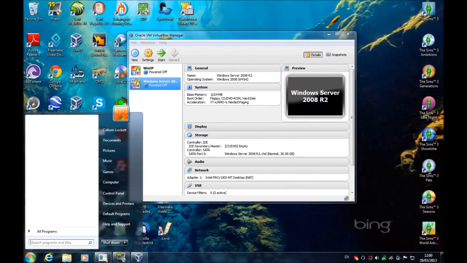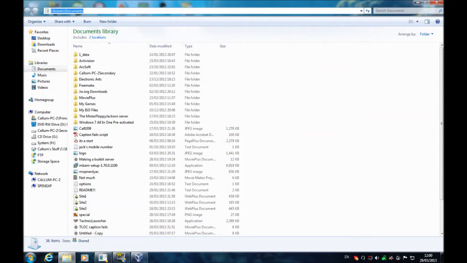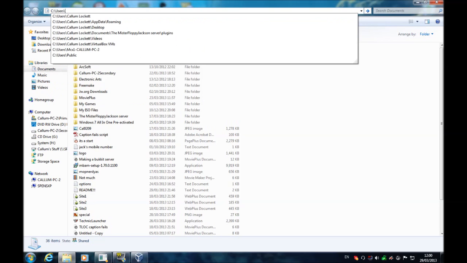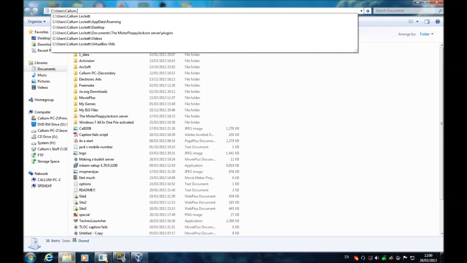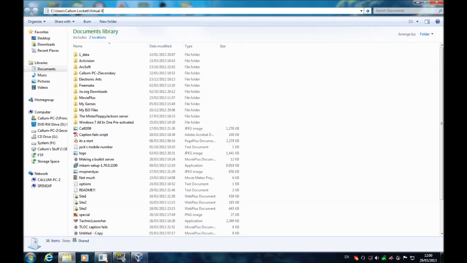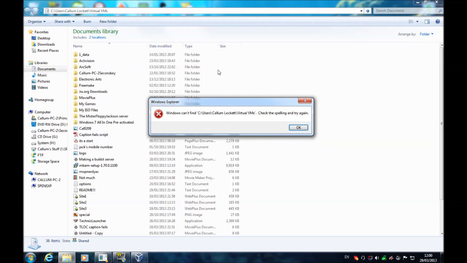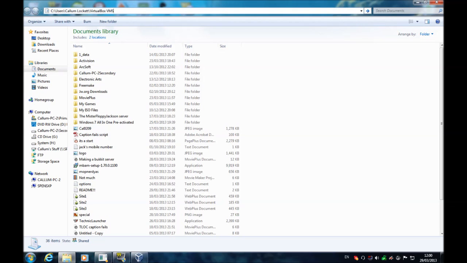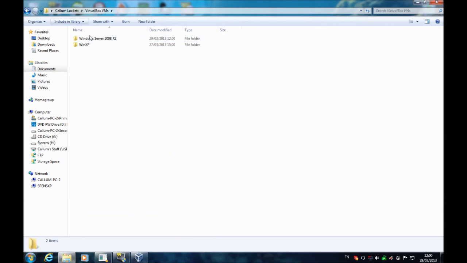Like you see, the default folder will be C:\Users\ then your username, so mine's Callum Lockett for example, \VirtualBox VMs. Oops, forgot the box. Hit enter. And you can see you've got a folder here that says Windows Server 2008 R2, the one we just created. And you can see the VirtualBox hard drive file here. As you can see, it's empty. It only says 62 kilobytes, even though we've allocated 30 gig. And you'll find this will increase once we install our operating system and do other stuff.